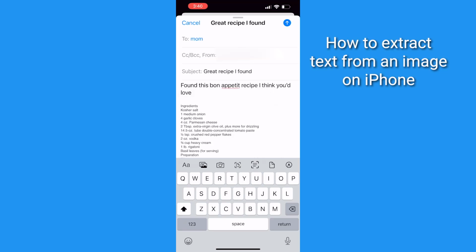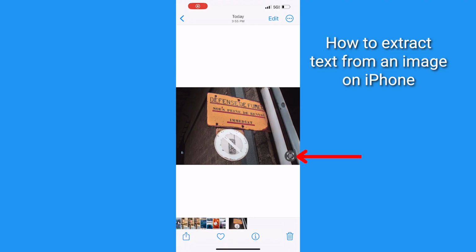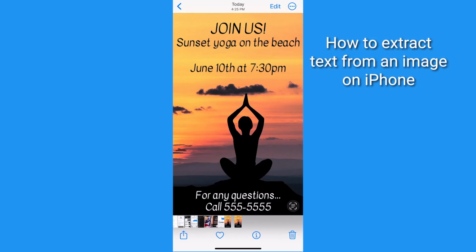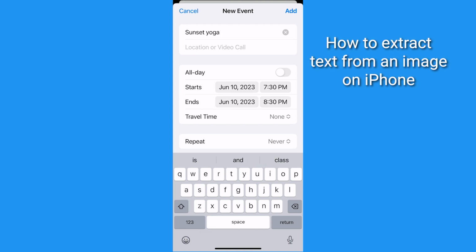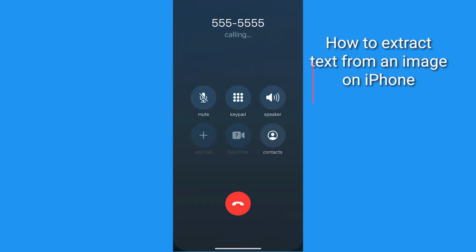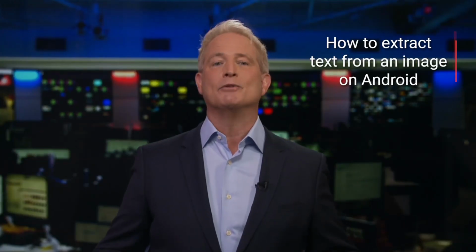iPhones also have a Live Text button that lets you quickly translate text, add an event to your calendar, call a number, and more based on whatever text is in your photo. Next, here are some tips for Android.